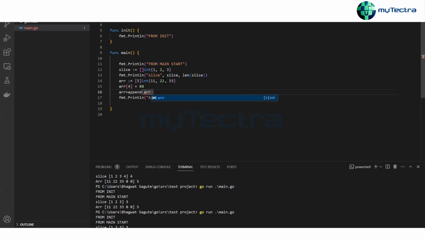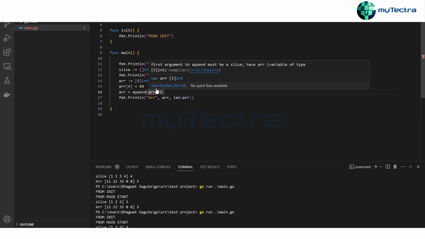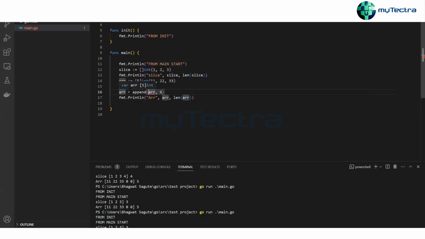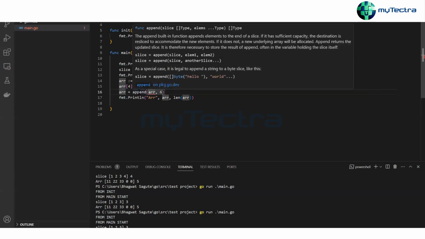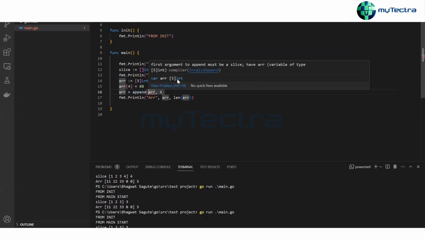Array equals append ARR of 5, let's say 6. Now here it is showing the error: first argument to append must be a slice, but having array. We have already seen an array is not flexible, so you can't append an element. Append simply adds one more element at the back. So this will not work, because it requires a slice only.